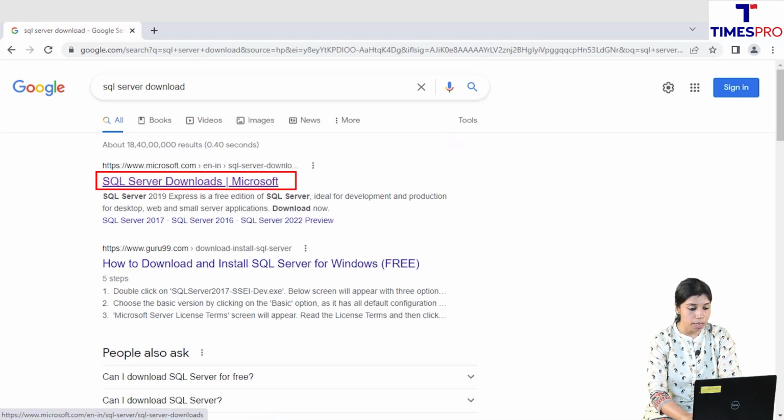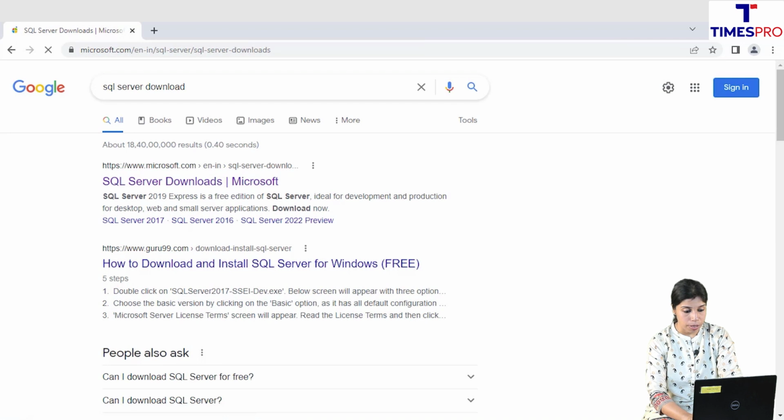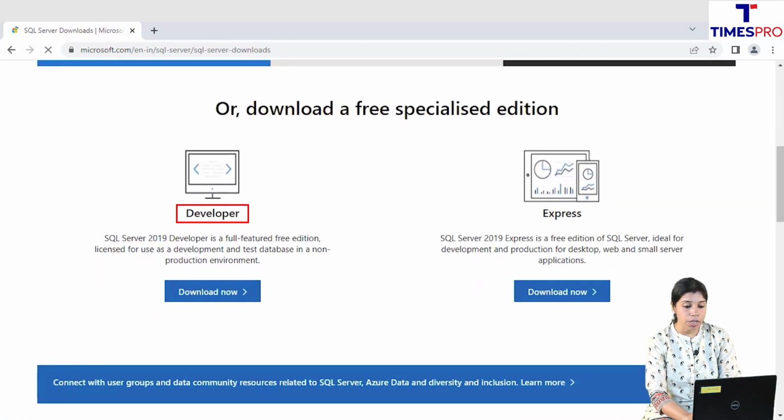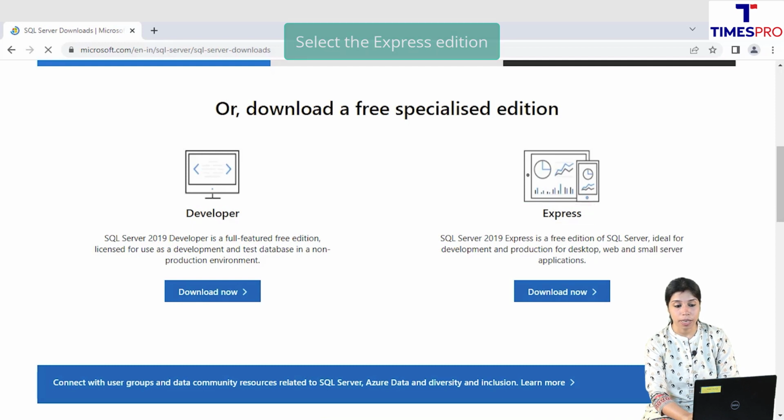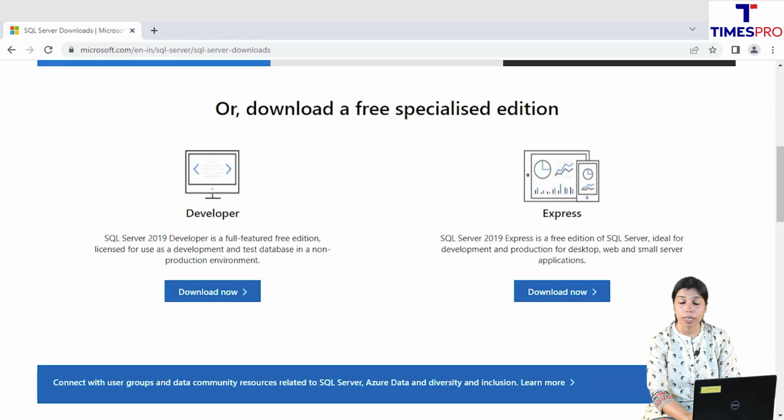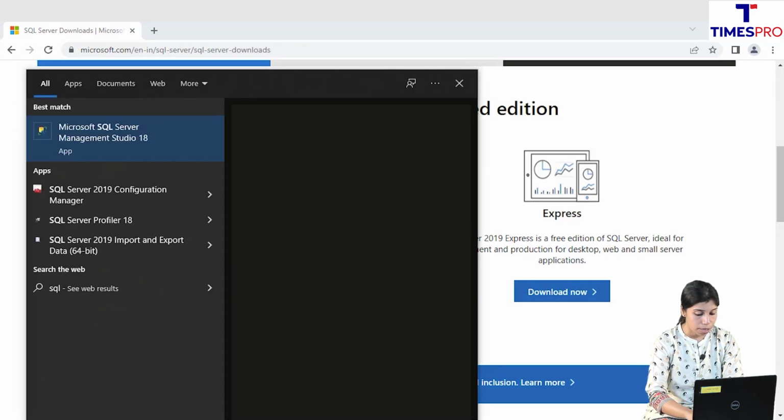So this is your website. Here you can download the community server. There's a developer edition and there's an express edition. Go with the express edition. I already have the SQL Server installed and SQL Server Management Studio installed on my system. So let me just get started.